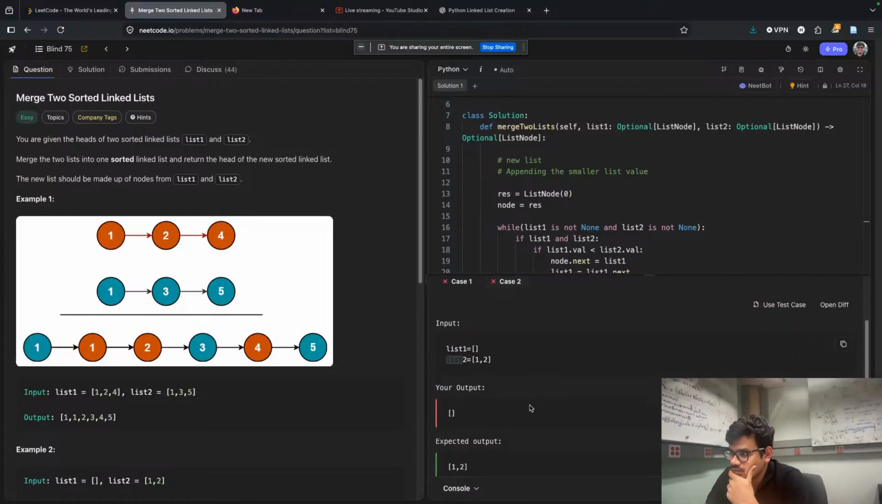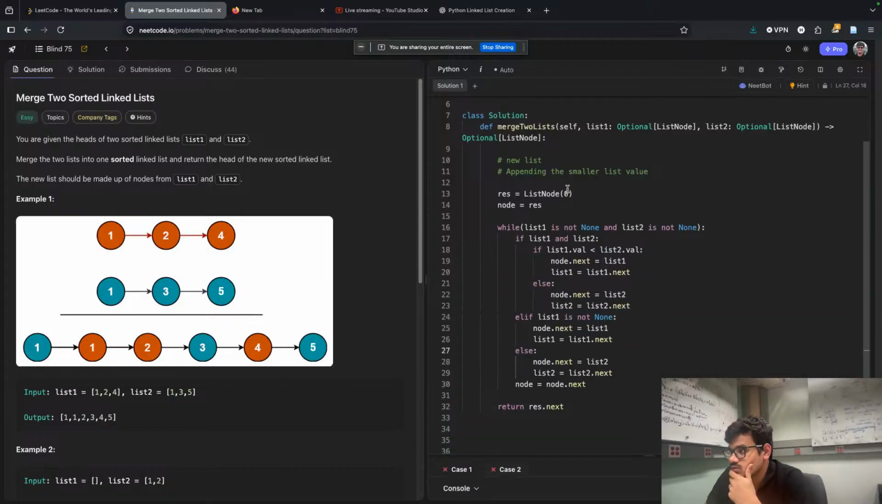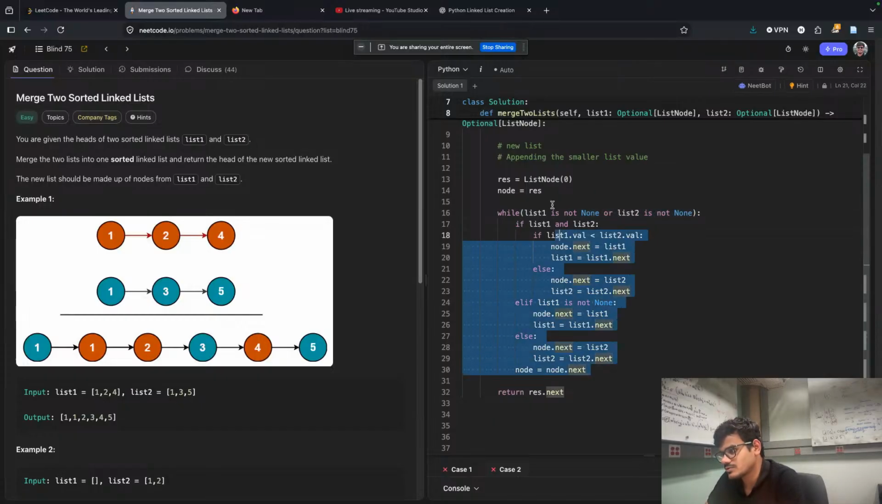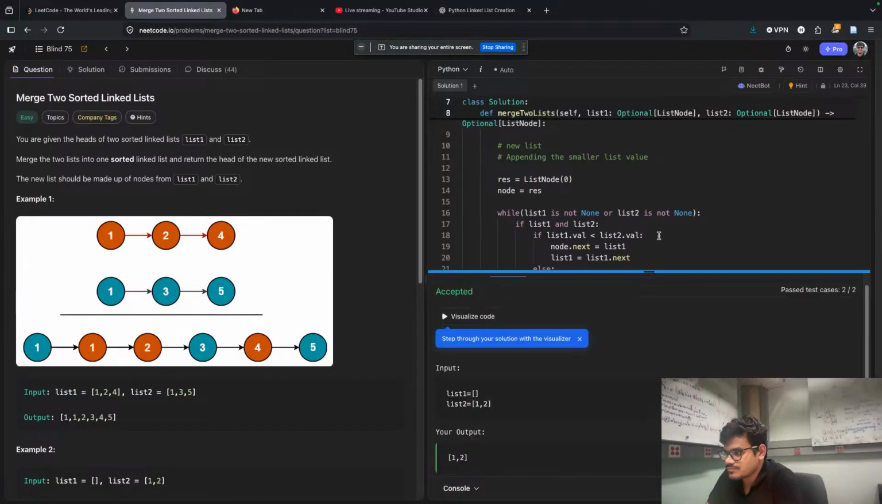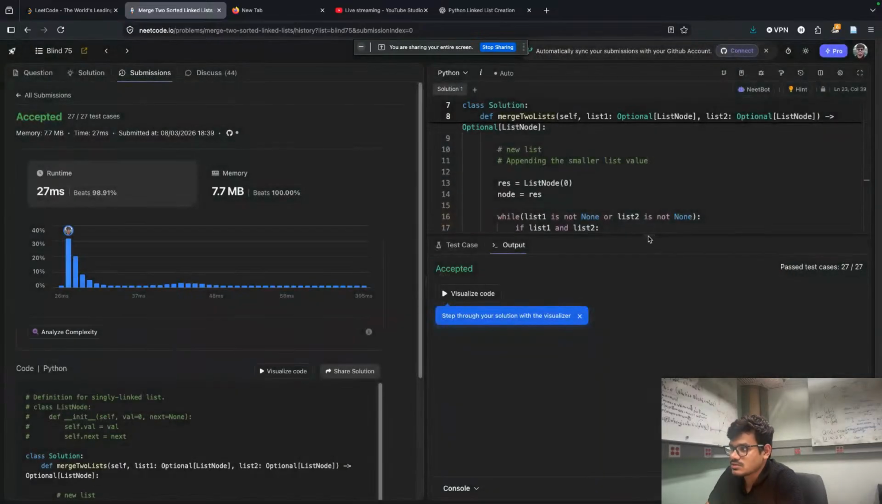List 1 is 0, list 2 is 1, 0. Our output is 0. The expectation is 1 and 2. List 1, list 2. Okay, list 1 is not done, and list 2 is not done. So this should be till all, right? If any of them is not there, do this process. Yes. Here you got the answer. Let's just submit. Yeah, we are able to get the results.